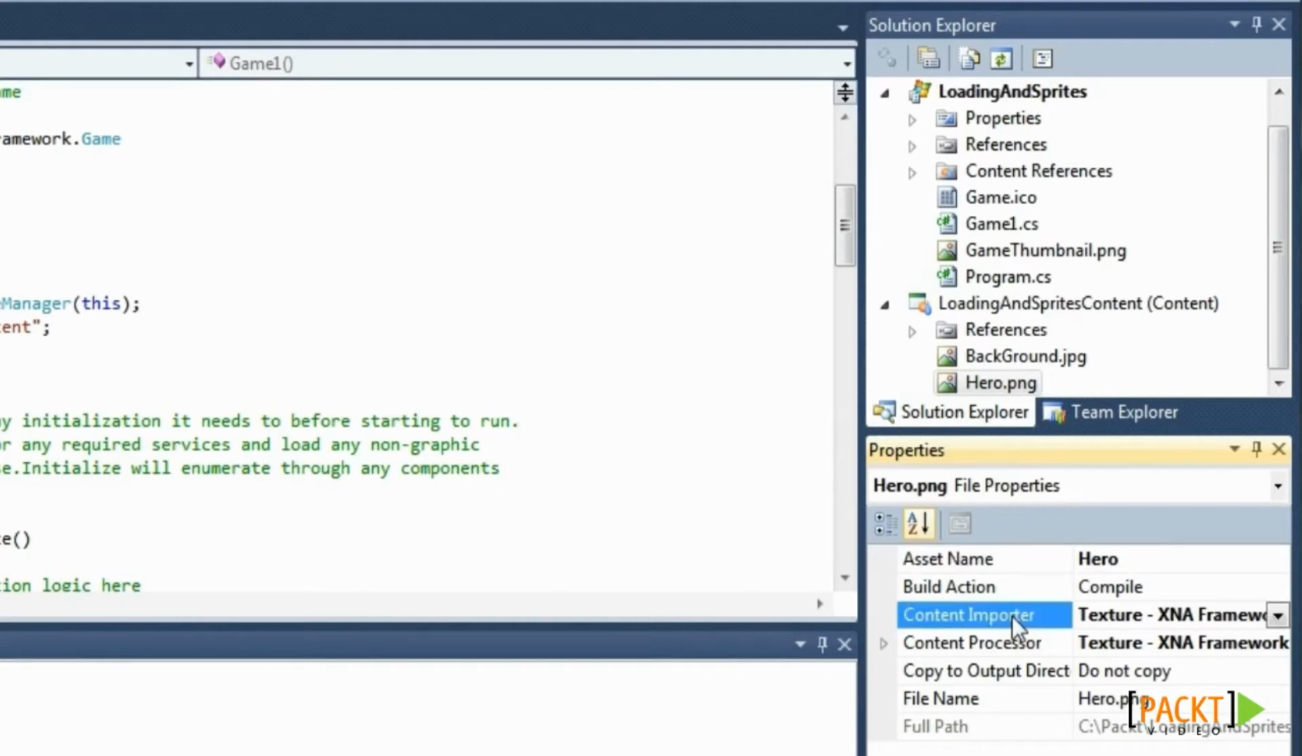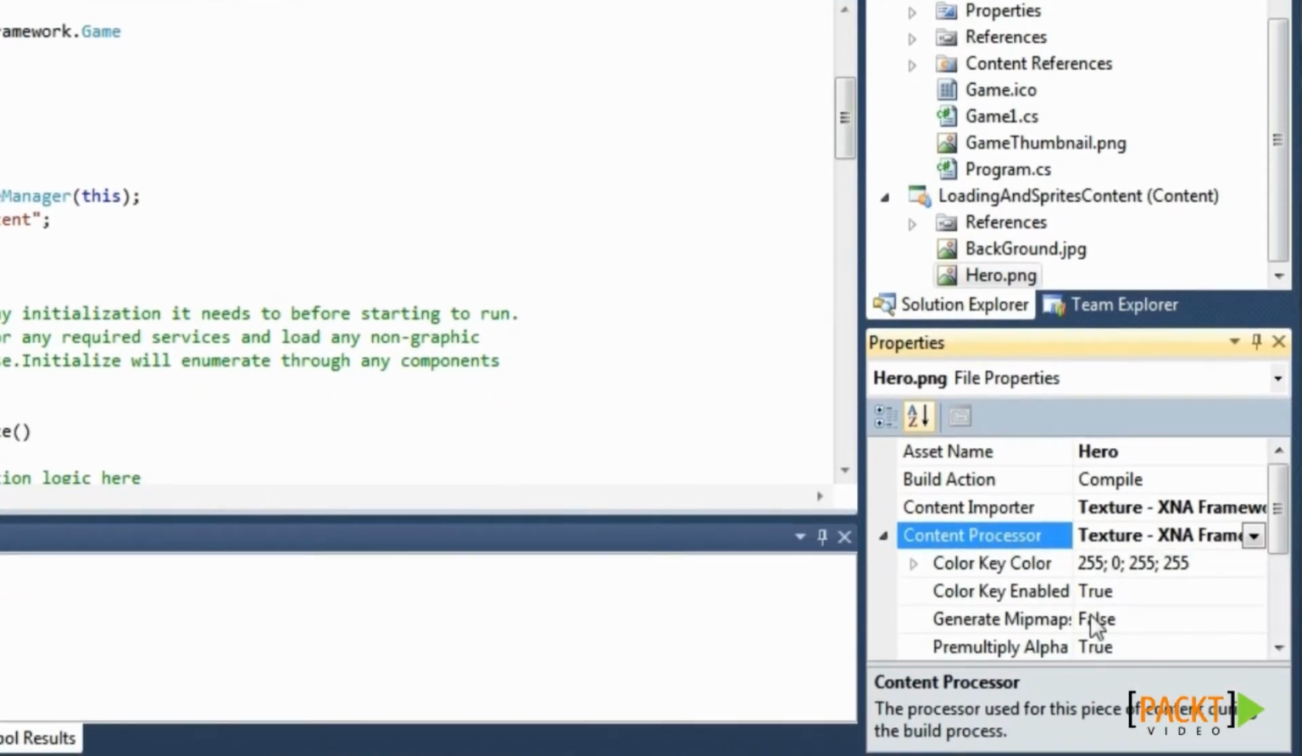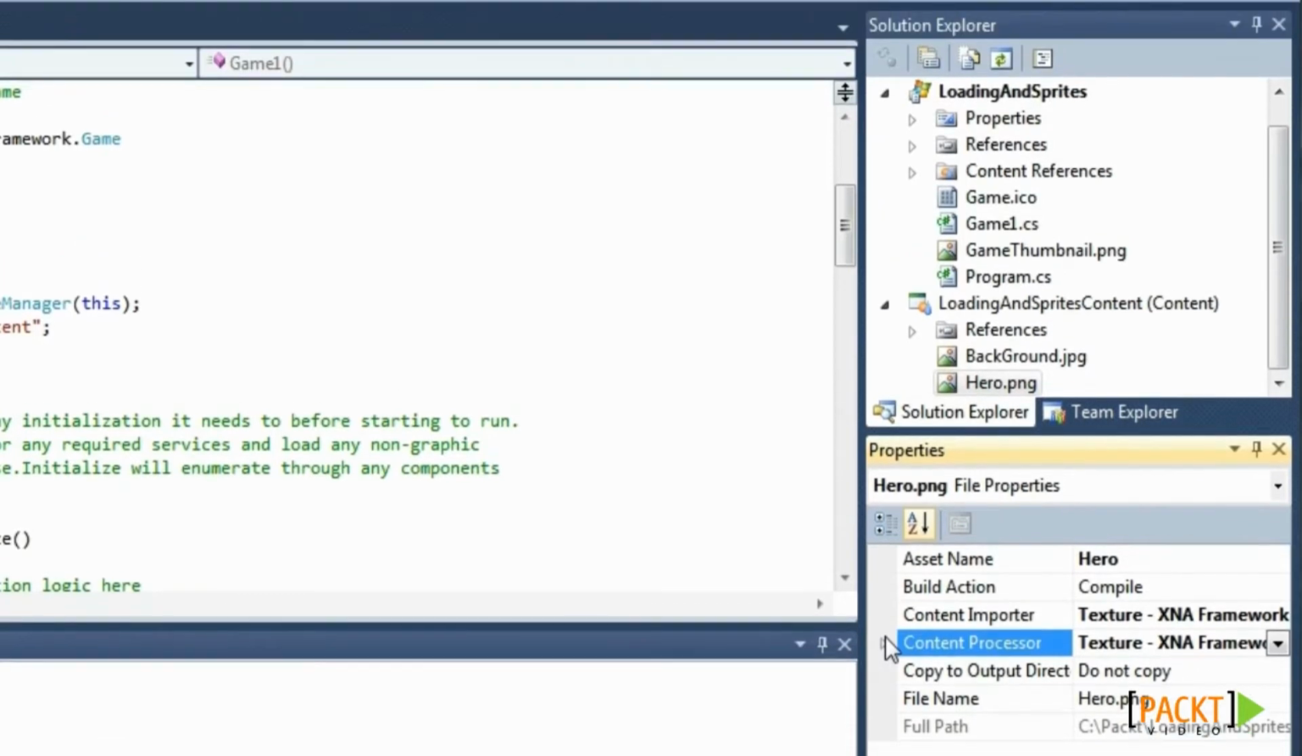We can also specify a content importer and a content processor. An importer will convert our assets into the Content Document Object Model, a format that can be read by the processor. The processor will compile the asset into a managed code object, which can then be serialized into the intermediate XNB file format. We can see that our PNG file gets recognized as a texture, and XNA Game Studio automatically selects the texture importer and the texture processor for us.